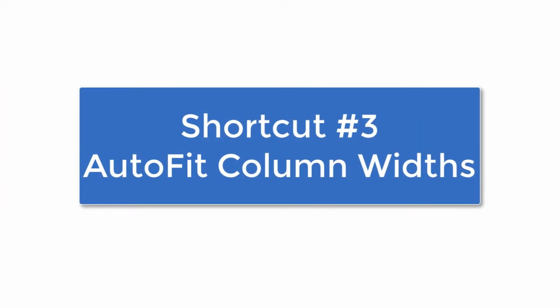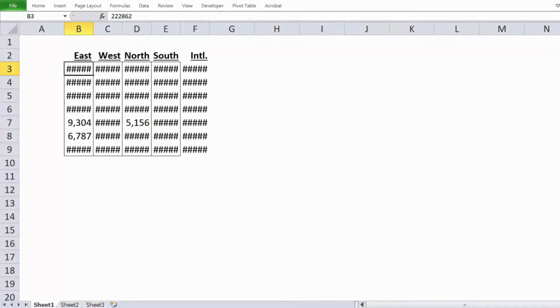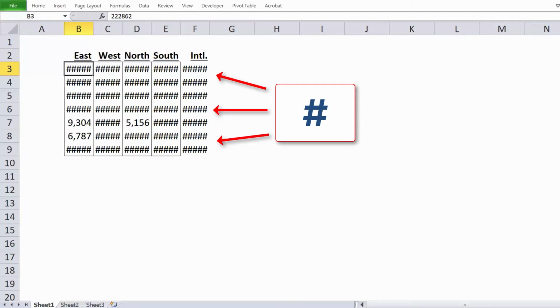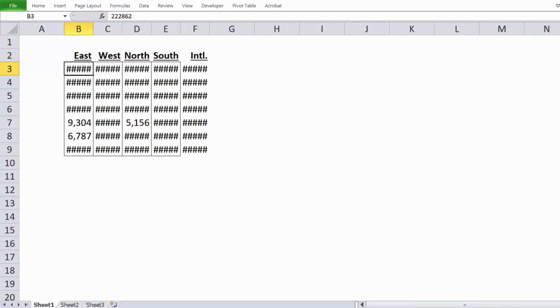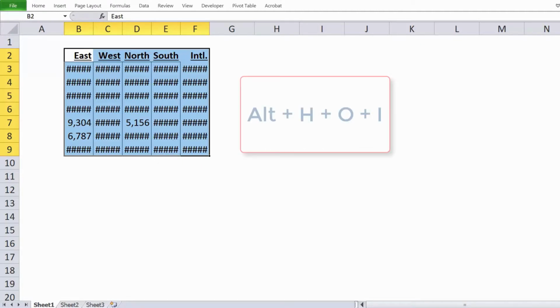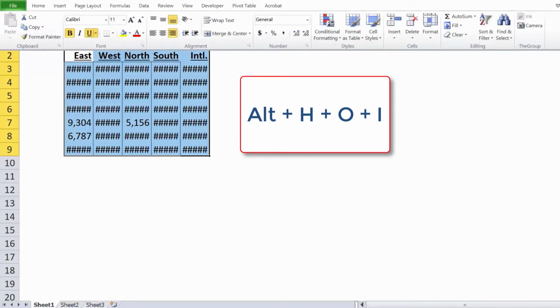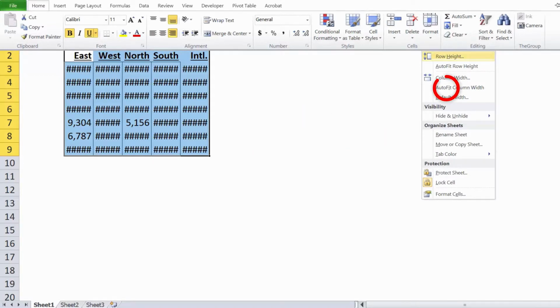Shortcut number 3. Auto-fit your column widths. If a column isn't wide enough, you will see the pound sign instead of the actual contents of the cell. This tip is useful when you need to quickly resize columns. Highlight all your cells, then press Alt-H-O-I.